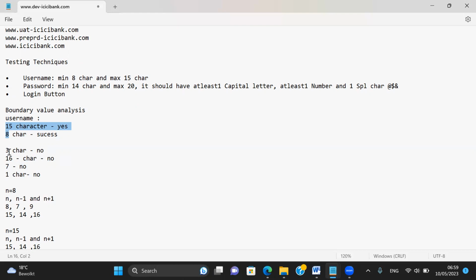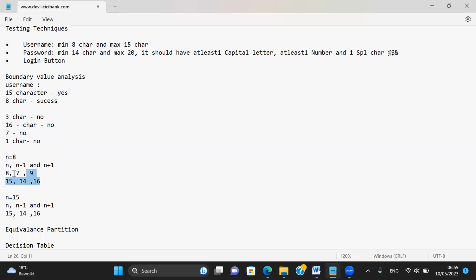So we have to test these combinations. Is that clear to everyone? What is boundary value analysis? To find the boundary. So what is the formula? N minus 1 and n plus 1. So we have to take minimum characters and maximum characters and come up with a combination n minus 1 and n plus 1. And you have to test each and every combination. Is that clear?